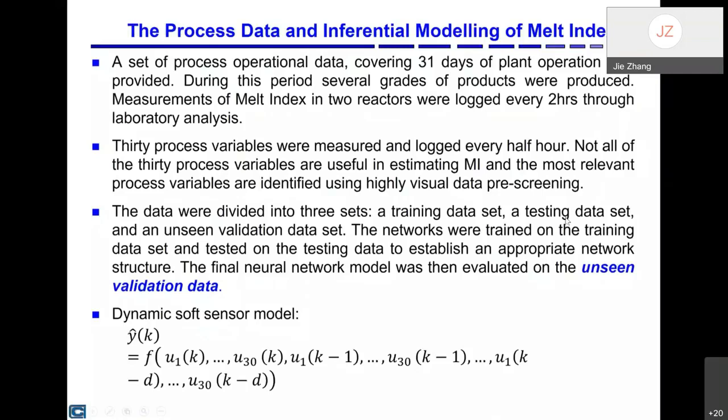Basically, we try different network structures and test the network on the testing data. The network structure that gives you the lowest modeling error on the testing data is considered to have the right number of hidden neurons. So we use that network, and once you build your neural network model, we apply this final model on the unseen validation data to see how well it performs on this unseen set of data.